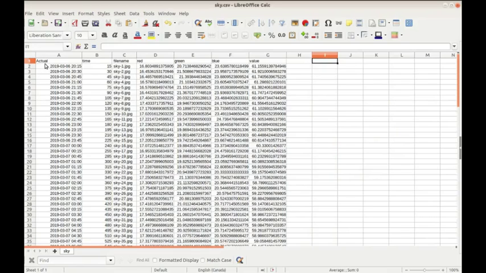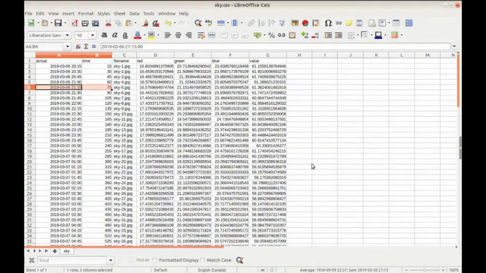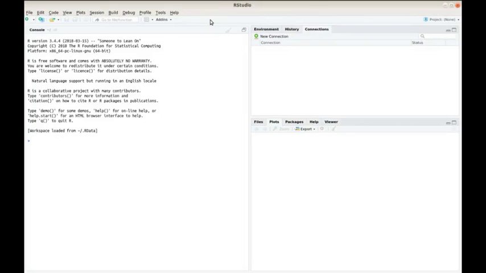There you go. We got the actual, which I'm going to do lowercase, time, file name, red, green, blue, and the value, which is black and white. And I will save it over top using the CSV format. Done. So we've cleaned everything up, saved it as that. Now I'm going to close this.